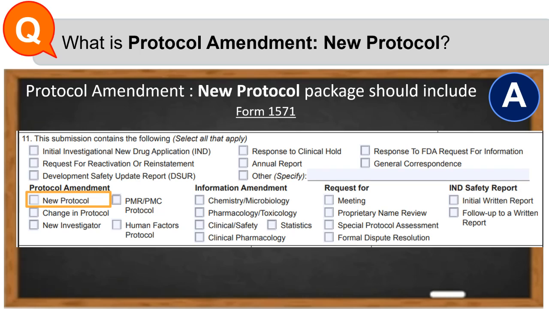I also wanted to quickly show this section within Form 1571 that is utilized to indicate protocol amendment, new protocol, while including it in this package.